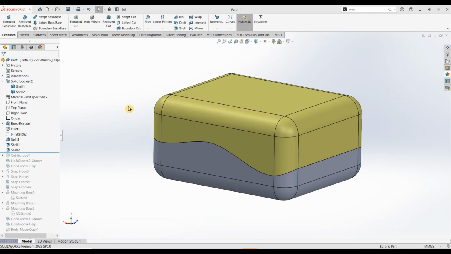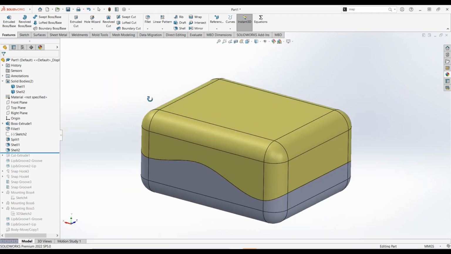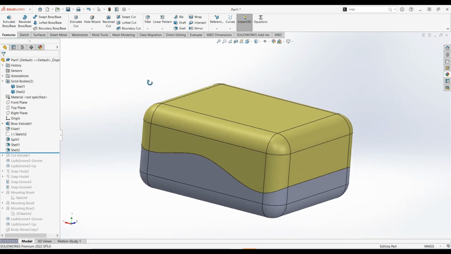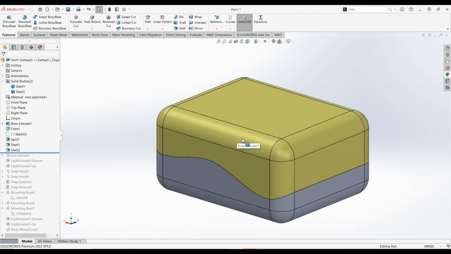Now for non-planar mating face, follow the video instruction. Keep in mind, without this feature, you can create lip and groove manually by using other feature tools as well.